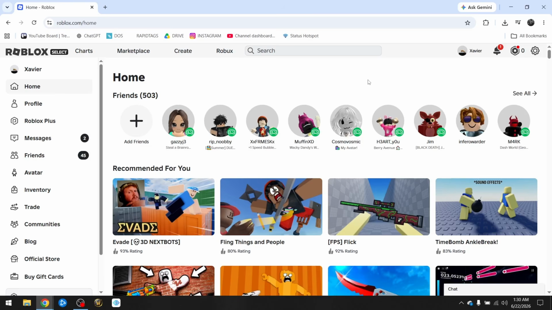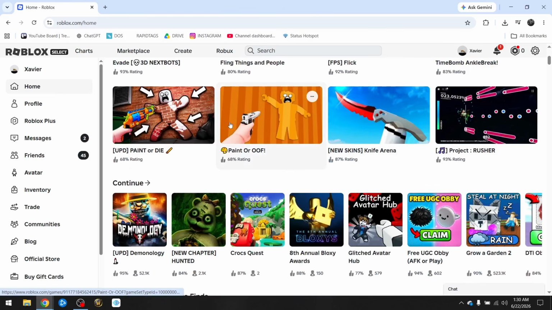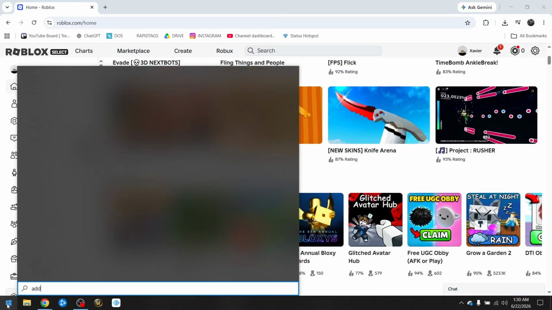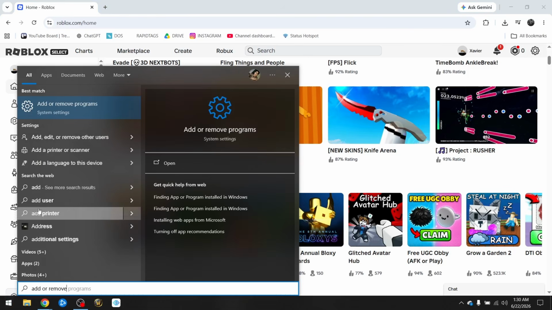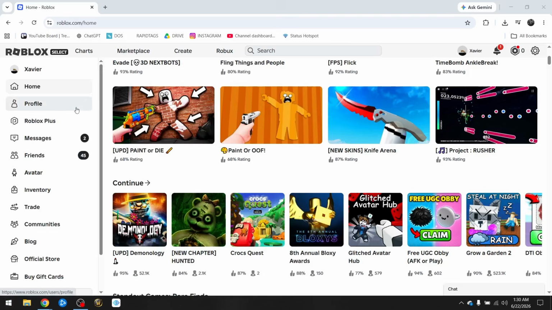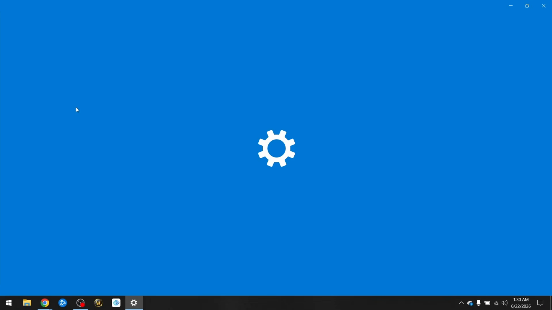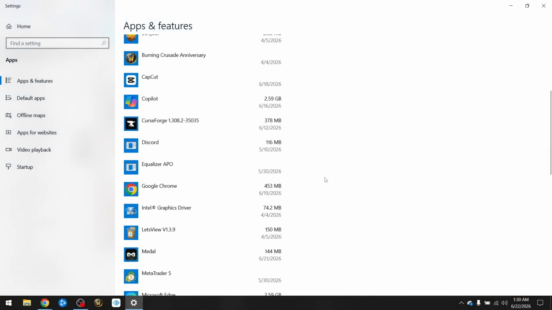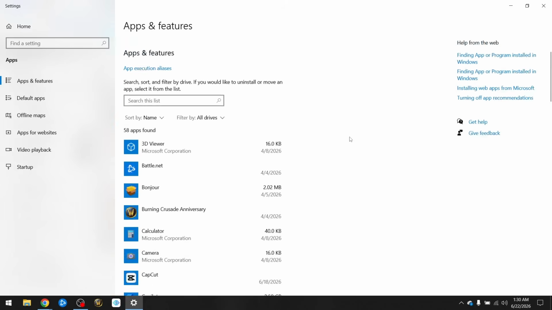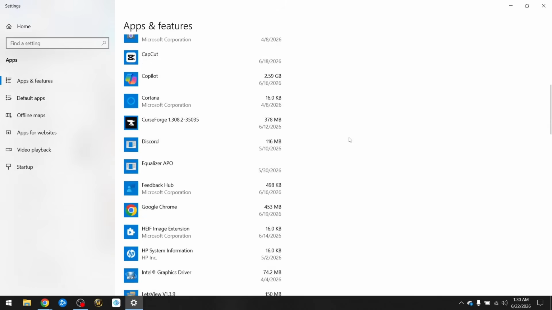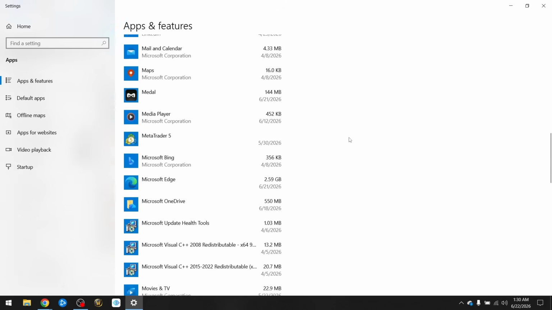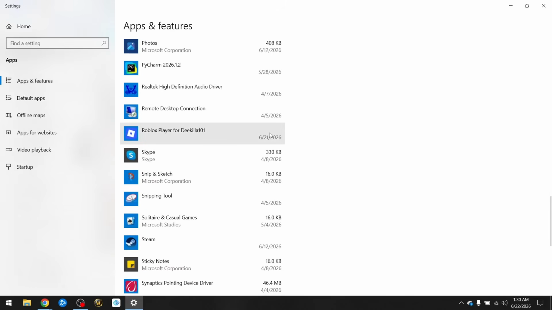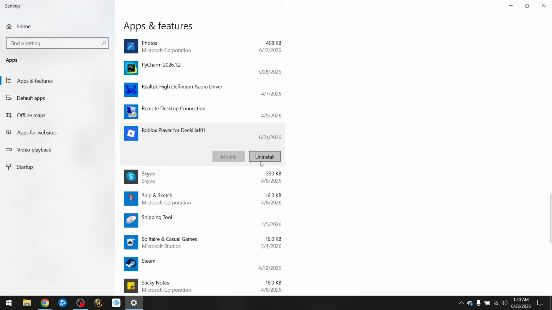Now, once you've done that, you're just gonna need to fully uninstall your current Roblox that you have on your end by going to the Windows search and typing in add or remove. Then click this option here that will redirect you into system settings. And then once you get here, just simply locate or find Roblox right here, or Roblox Player, right? So, and then choose uninstall.